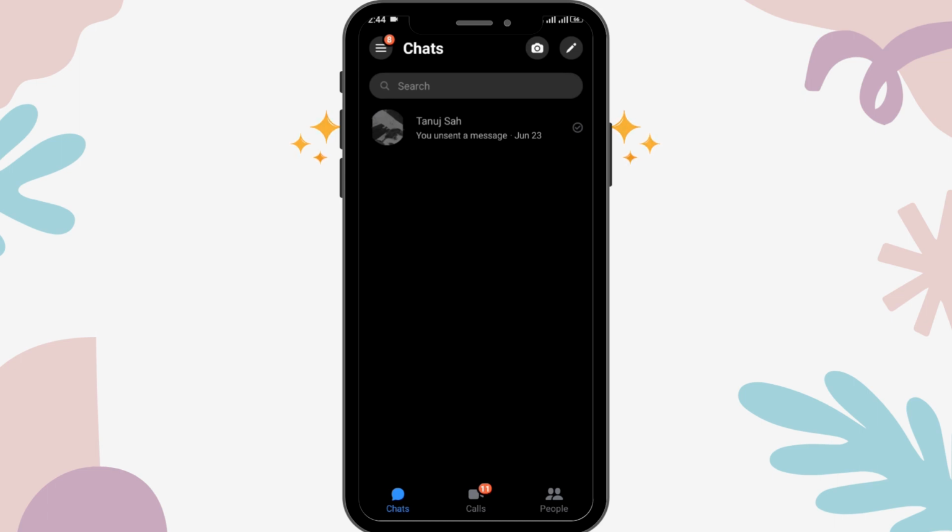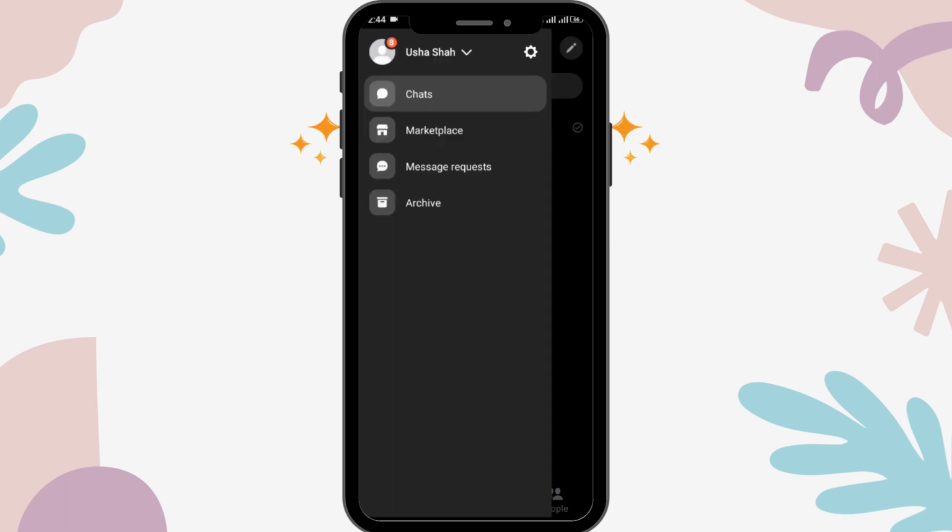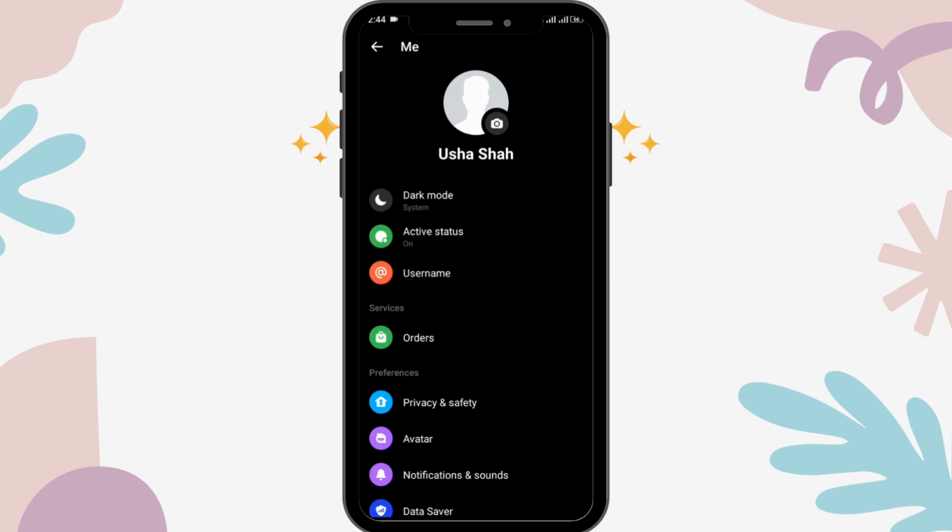So in order to hide online active status, you need to first tap on the 3-bar horizontal line of the left upper corner. And from over here, you have to tap on the settings option, which is at the right hand side of your ID name. And after that, you'll be able to see the active status option.